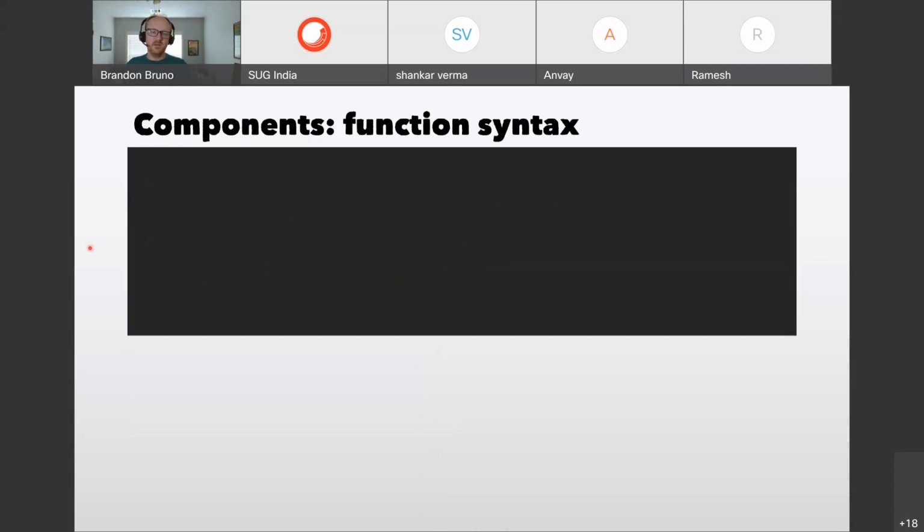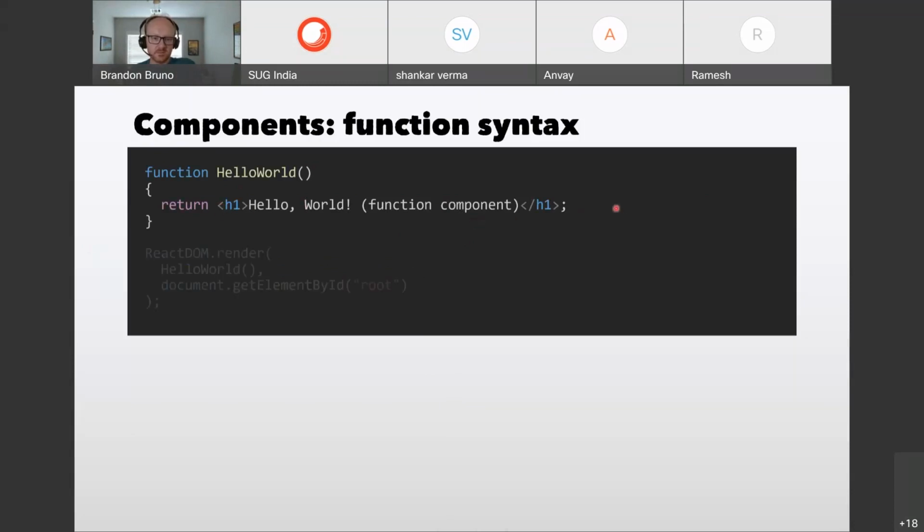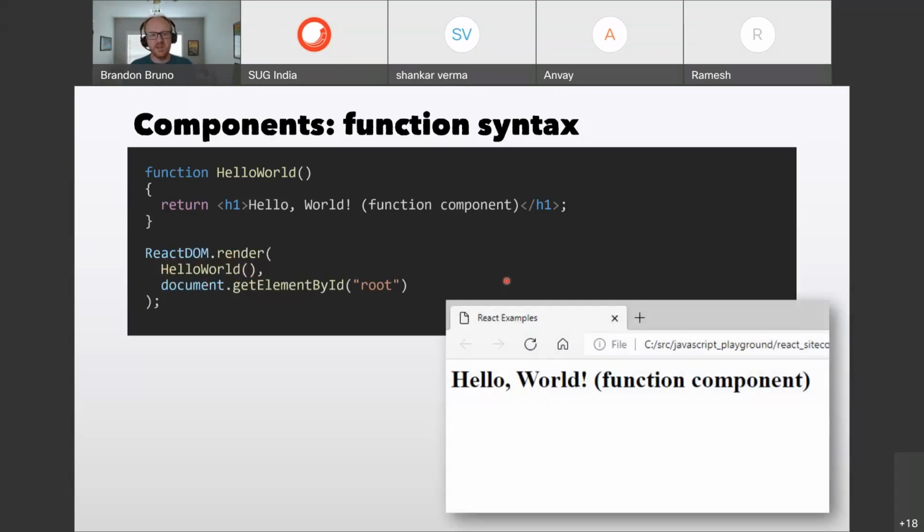So we talked about function syntax and class syntax. There's essentially two ways to write components in React. You can do it with a function. So I can create a function, hello world, and I return whatever I want my function to output. Here I'm returning an H1, and I can pass that function into my React DOM render method, and it does what you'd expect. It outputs that H1 tag.